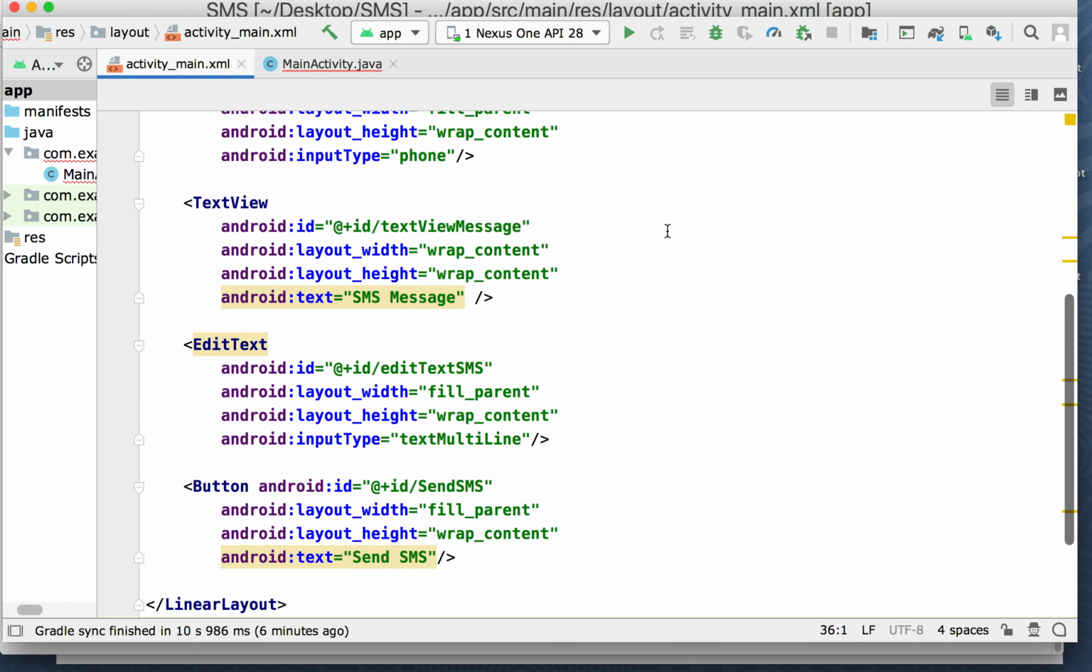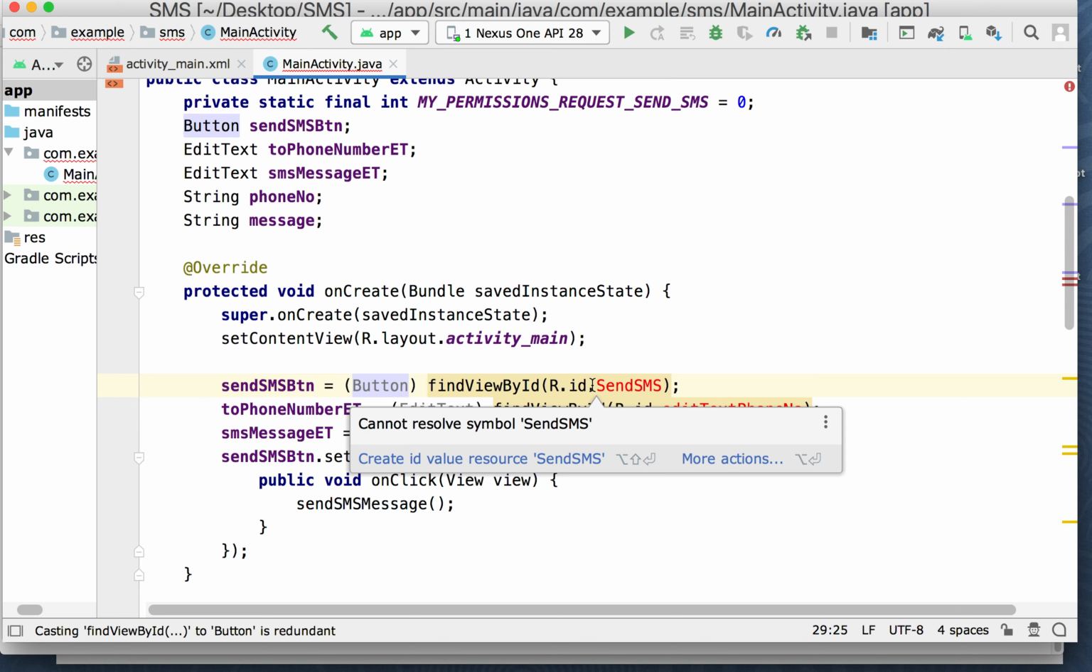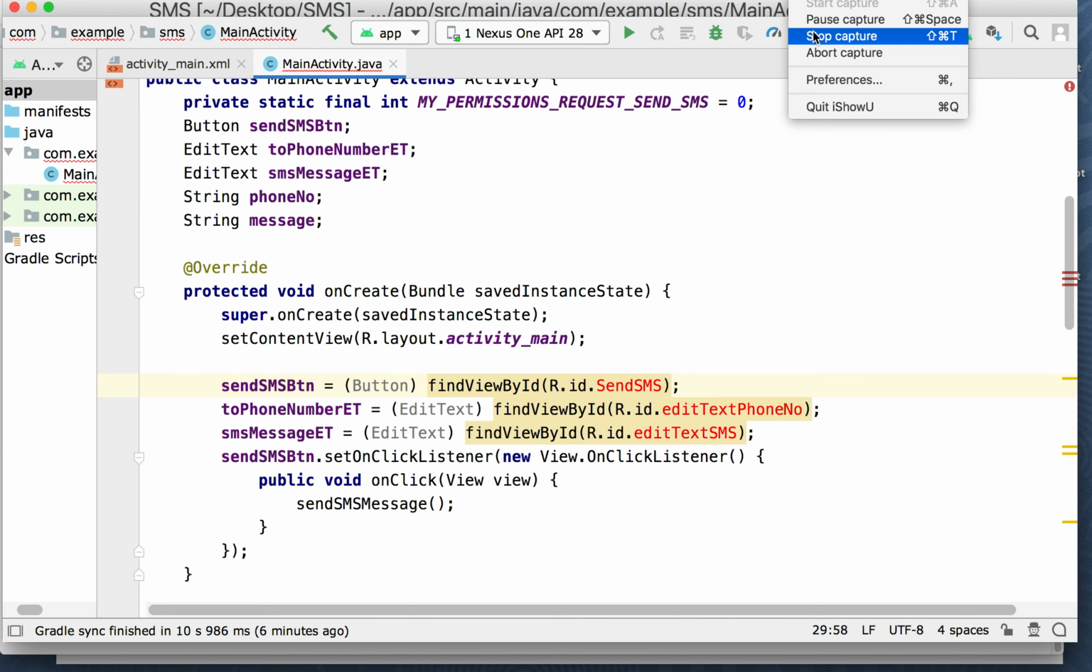We've got a send SMS for the button. I'm just looking at the button right now. At ID, send SMS, and then this is the button. So let me pause the video and troubleshoot to see why that is in red, and then I will continue it.